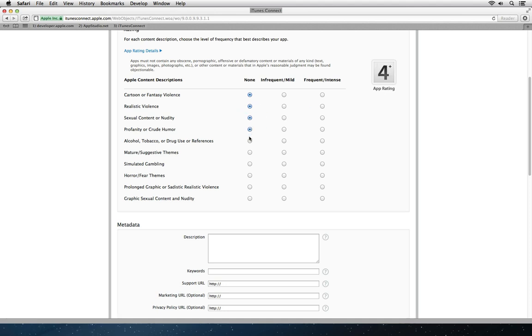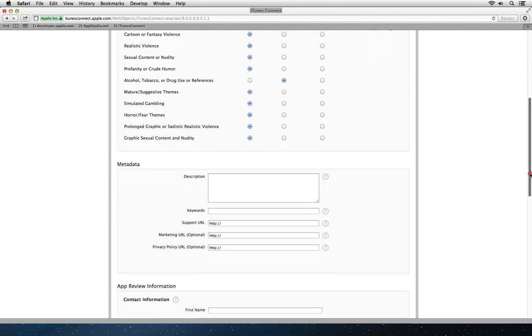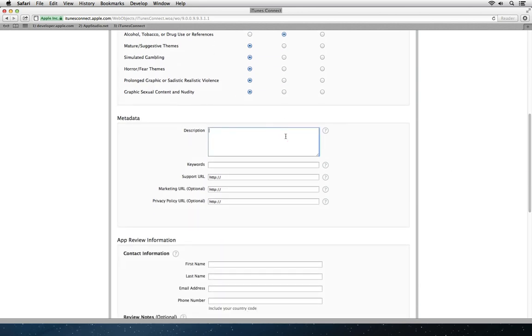Same thing for alcohol or tobacco. If you live in a country where it's allowed to put ads of alcohol and tobacco in there, then please choose that and you go up to 12. The rest I'm just going to leave here with none. So I have a 12 plus app. I'm going to describe this app. This is showing you how to create HTML5-based apps, whatever. I'm not going to put a lot of things in here just because I don't have time.